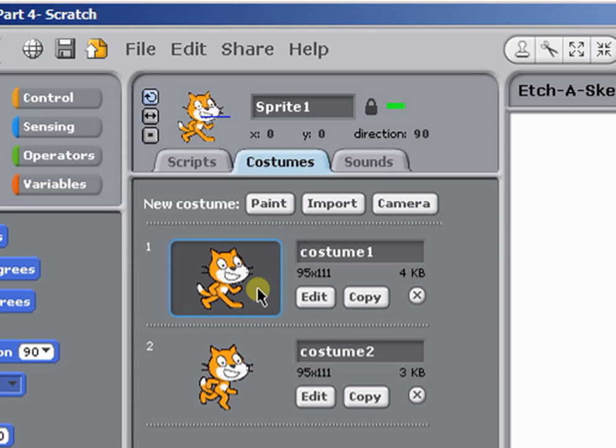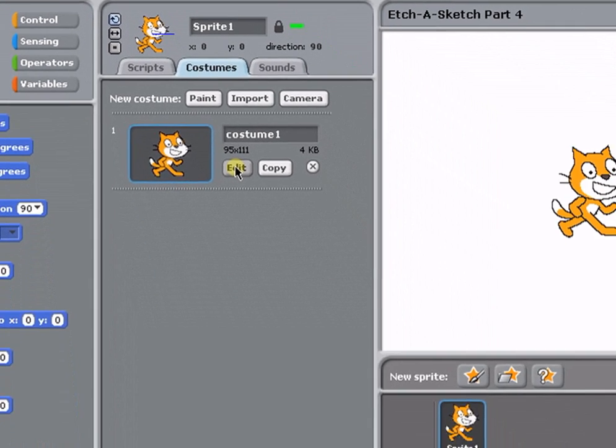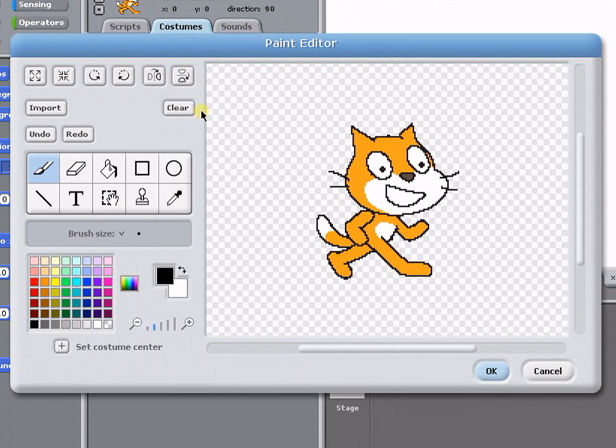For the Etch-A-Sketch game, we only need one costume, so let's delete costume 2, by using its delete button. Now click on the edit button for costume 1. The paint editor window appears. This is where you can change what the sprite looks like.